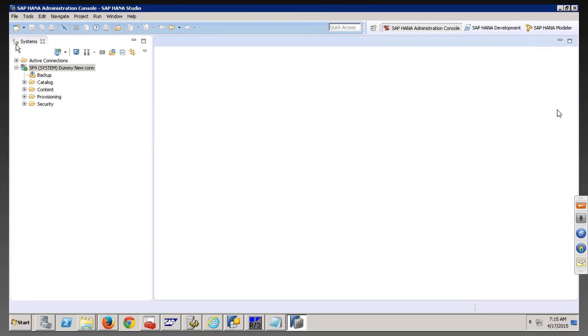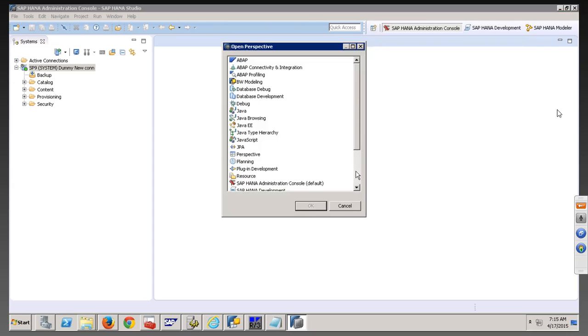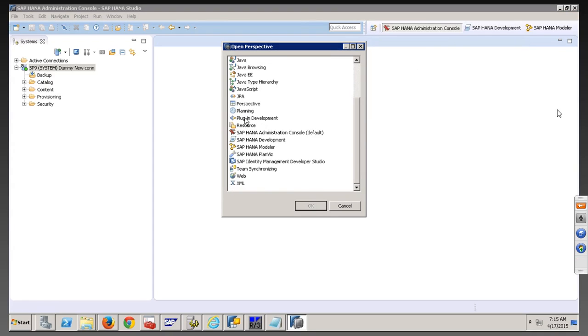Like this, you would have different perspectives. And there's some, like, plan visualization. There's a perspective called plan visualizer.